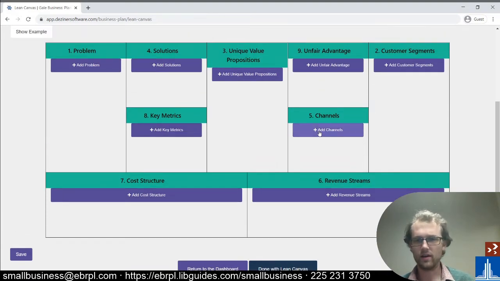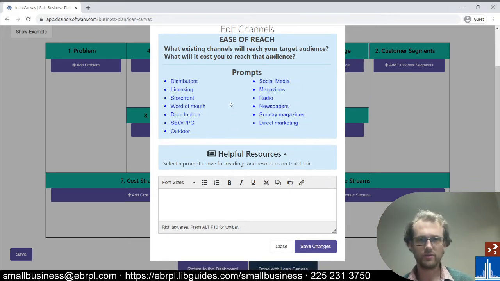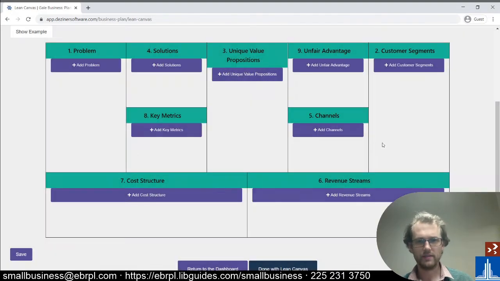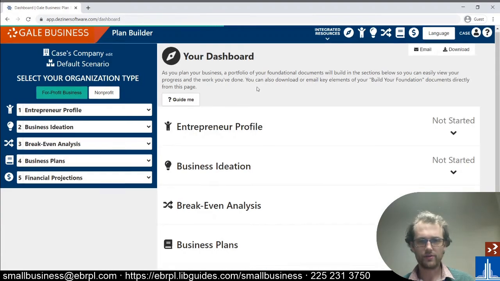And again, with all of these, you just click on the button. It has all of these prompts here. Each of these is even a link that takes you to a helpful resource on that topic, say, for this one, ease of reach. If you want to learn about using newspapers, you can click on that, and it'll open up a tab about newspapers, and show you what kind of things you want to look for and think about as you're filling this out.